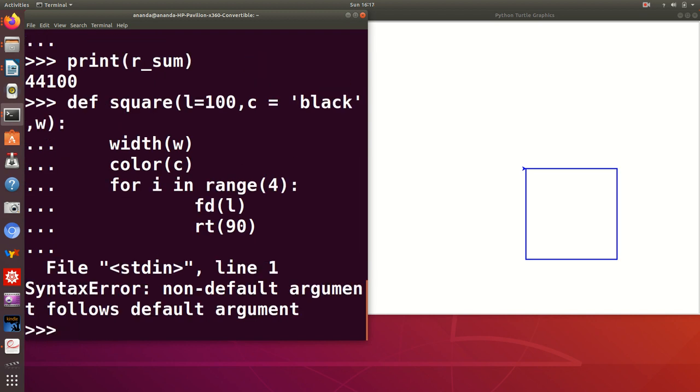But notice that the moment I try defining such a function, I am getting an error message. This is a syntax error. It says non-default argument follows default argument. Realize that if I at all had managed to define the function this way, Python would have been caught in a very ambiguous situation. If I had then called the function square with one argument, what would it understand?